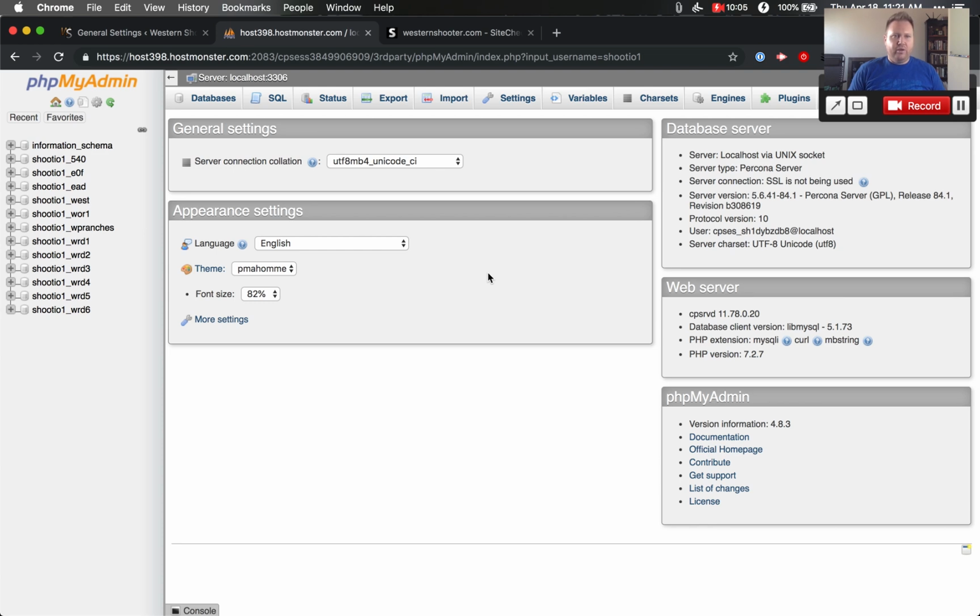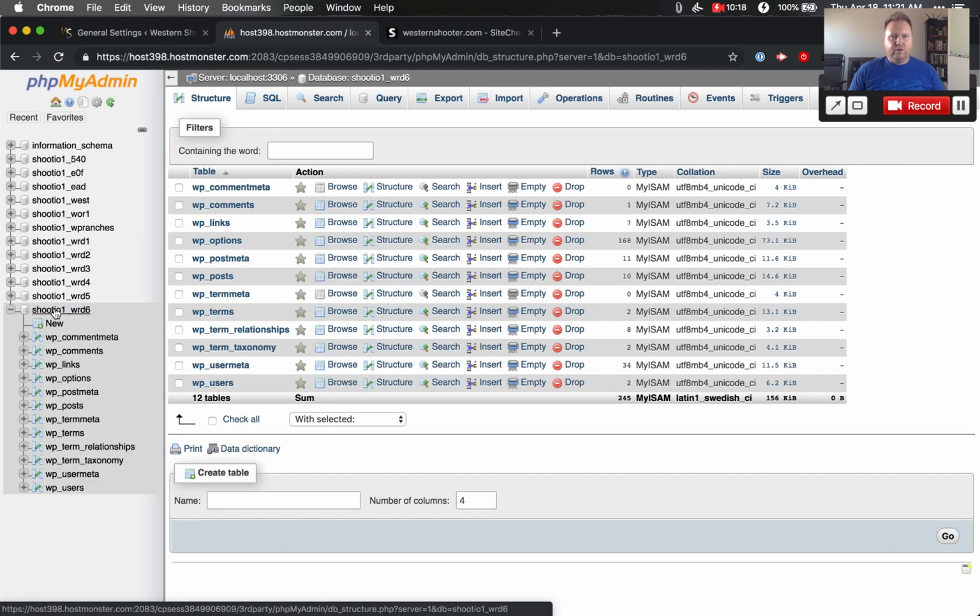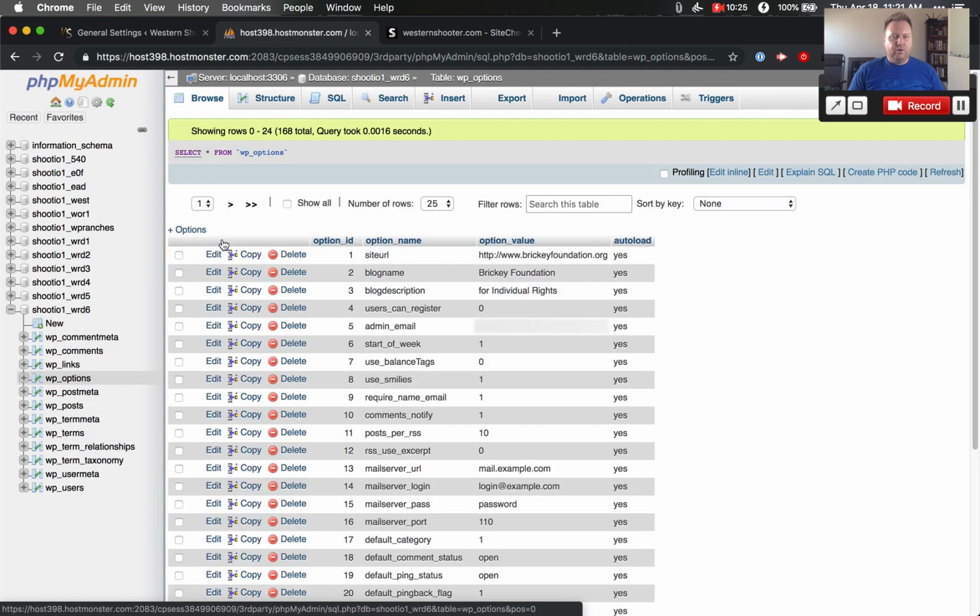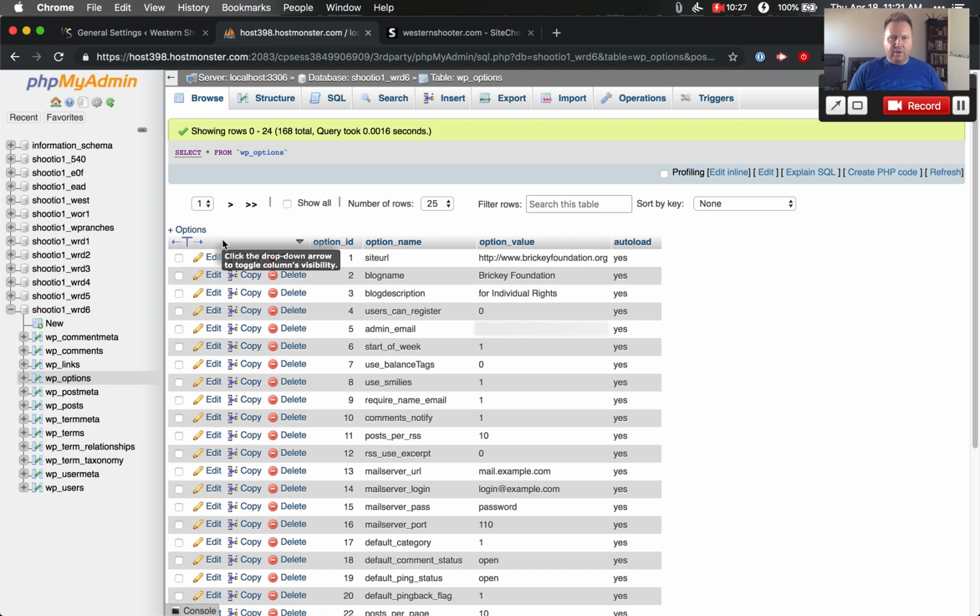Now that we've gotten in here to our databases, we can try to take a look and figure out where this site is loading from, what folders and so on. So here's one database, and it has very little. I'm going to go to the options table. I can see that that one's not it.